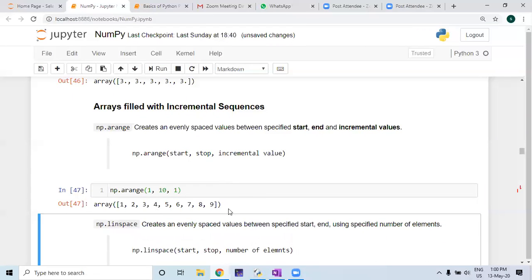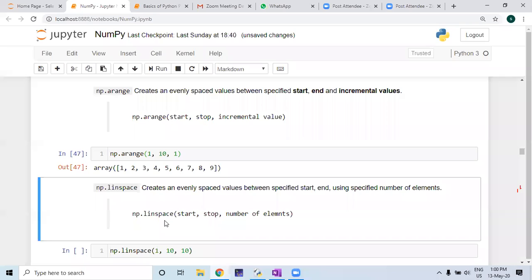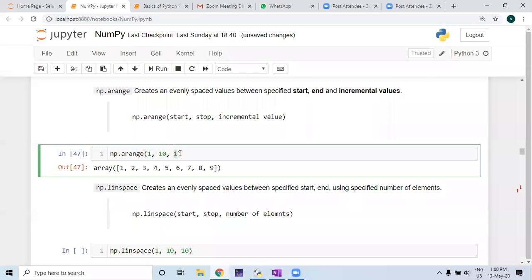That's all. And in np.linspace, it will also create evenly spaced values between start and stop. But here you give the step size, that is, what will be the step size between two consecutive numbers. But if you are not so concerned about the step size, and you are more interested in the number of elements that you want in between two values, start and stop, then it is advisable that you go for linspace.